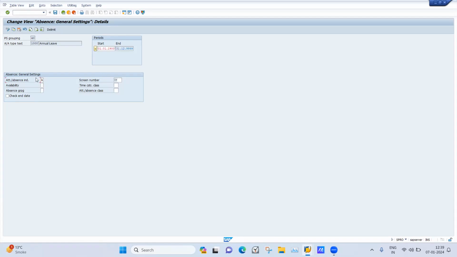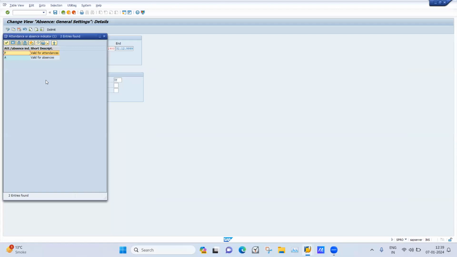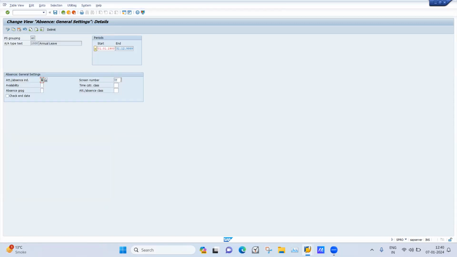And this icon, attendance absence indicator, defines whether it is an attendance or absence. For absences, the icon A is used. For attendances, the icon P is used. This is the absence, so we will select this A icon. Now we'll go to the screen number. First of all, we will see what the screen number is. We will click on F1 here.